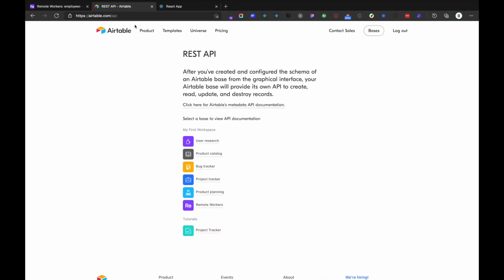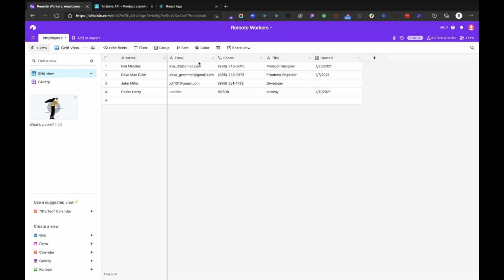So before moving on to that, let's head on to airtable.com/API. And inside here, we have this remote workers, which is the same document that we created before. You can see here we have already manually added some data, and we'll be using this particular base.